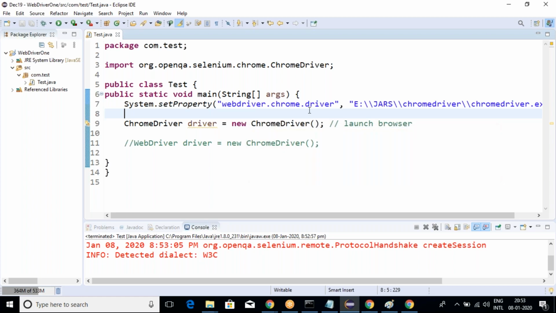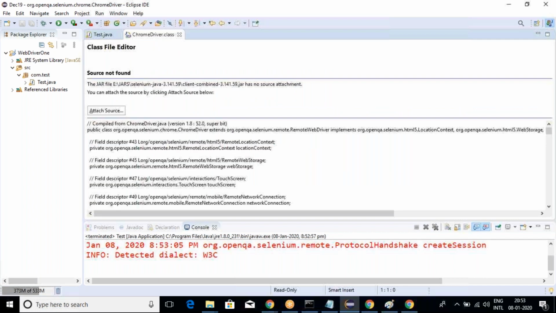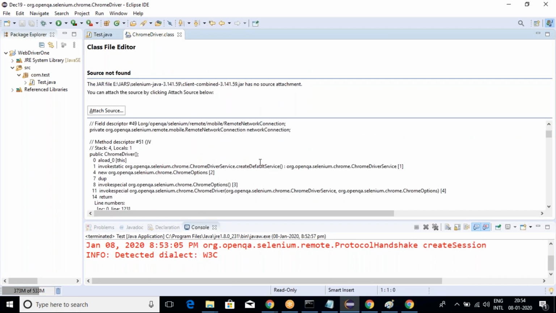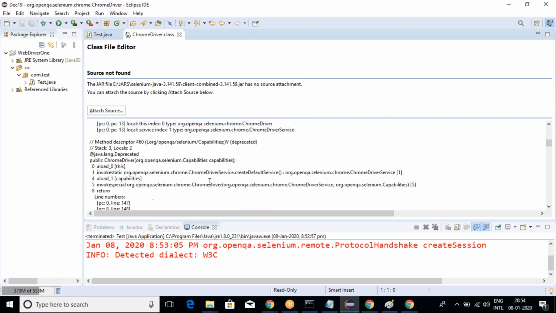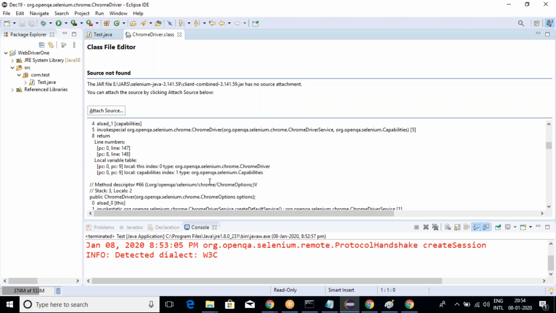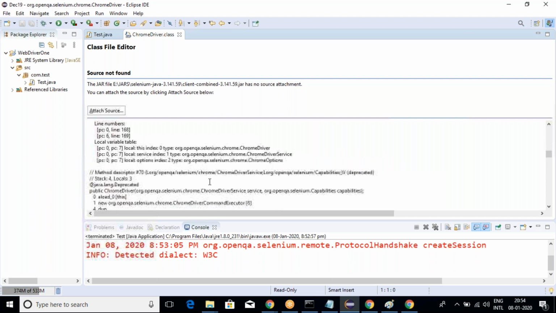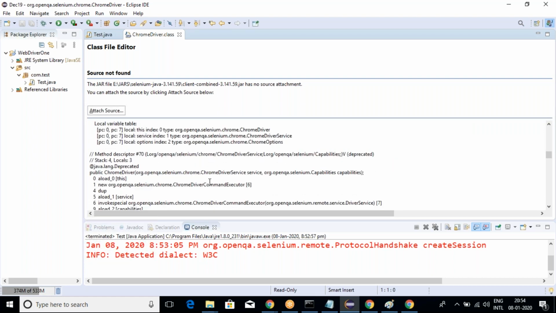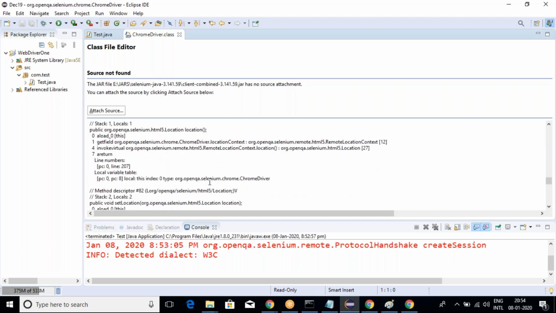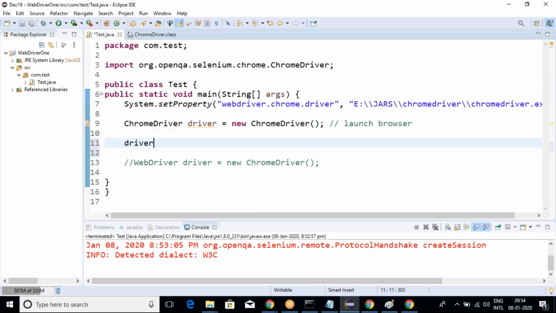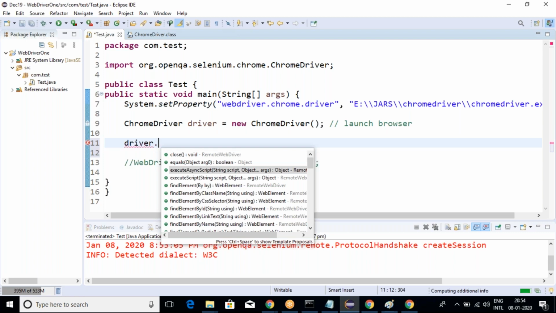Now try to open this ChromeDriver class. Control click. See here, team, you are not able to see the code, but you are able to see the methods. Whatever methods are mentioned inside this ChromeDriver class, you can see here. We already know that by using this object reference we can access the methods. Now observe, this is my ChromeDriver class object, driver dot. These are the methods from the ChromeDriver class.